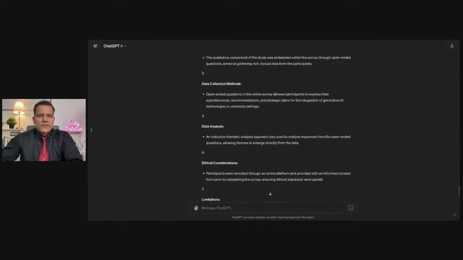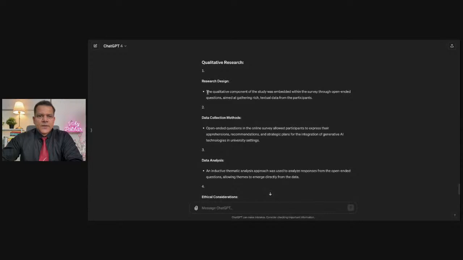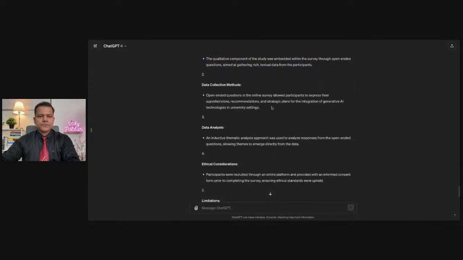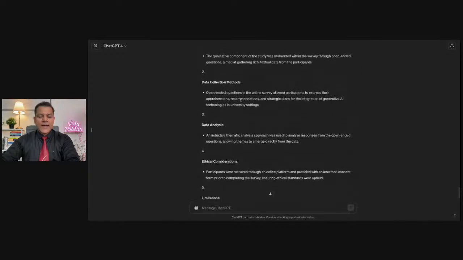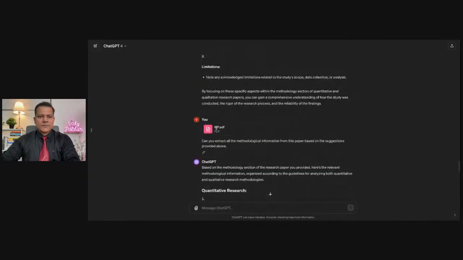Now we have a qualitative section of this research as well. The qualitative component of the study was embedded within the survey through open-ended questions. So there was no specific qualitative study, but within the survey questionnaire, they had open-ended questions which gave the qualitative data. And yeah, so all this information was extracted from this paper, right?